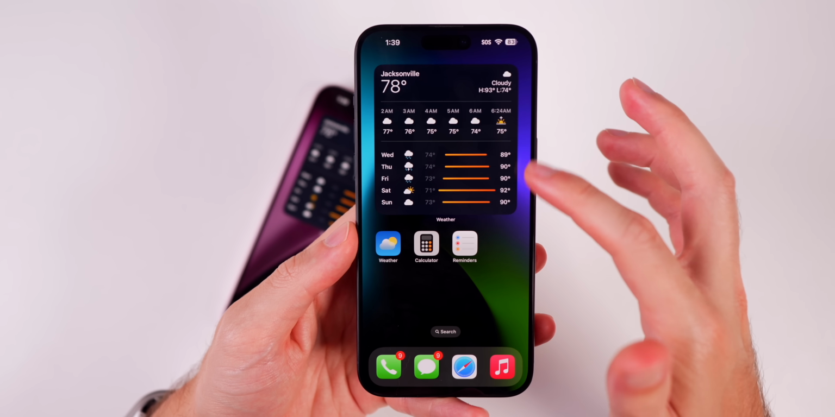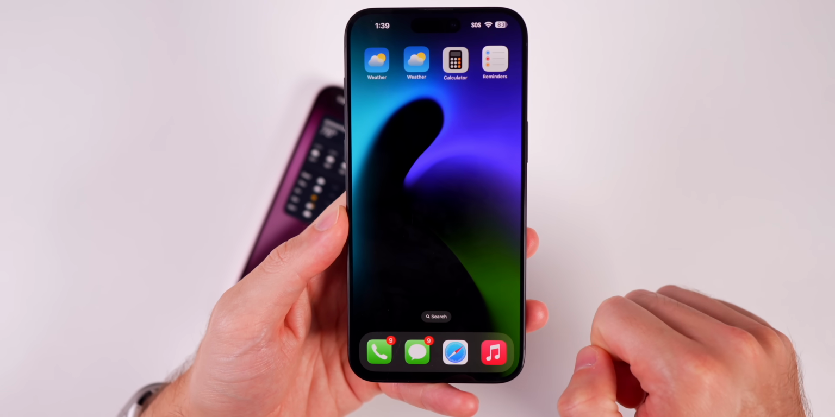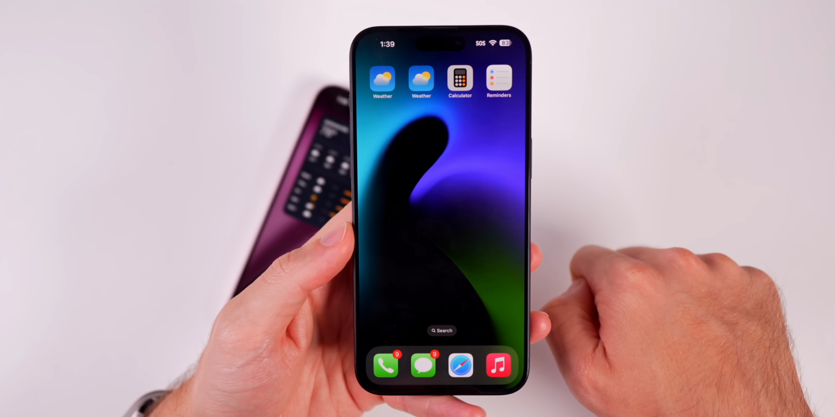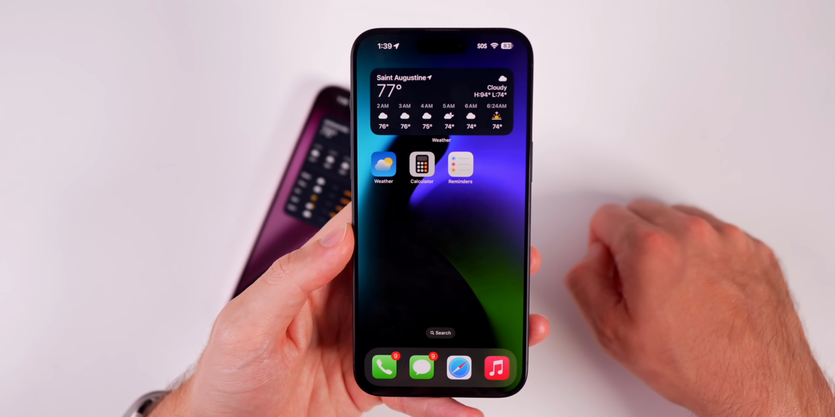So if you're not in jiggle mode, you can change the size just from tapping and holding, and you can even turn it into its own app icon. So you can see I have two weather app icons up there now, but I can expand one of those into a widget just like that.